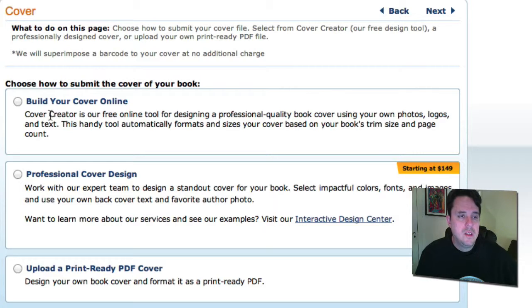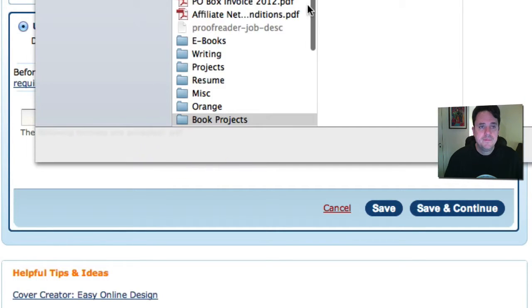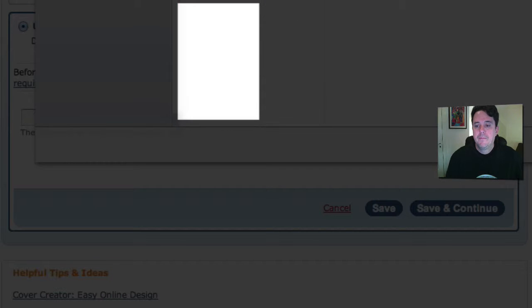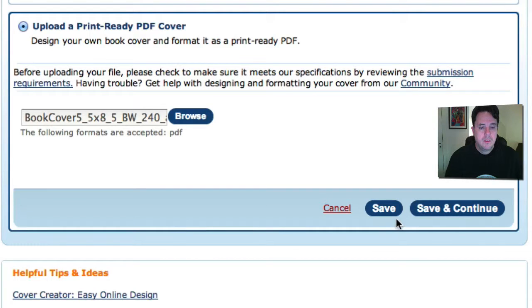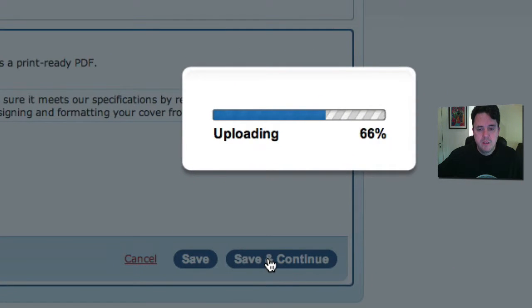And so now for the book cover, again, you have an option of using a professional cover design that they'll do, or you can build one online. They have a template wizard, they call it book wizard. I don't recommend that. You want a professionally designed cover, in my opinion, for fiction. So I'm going to go ahead and browse to that and upload my cover. And go ahead and click save and continue. And now it's going to upload that as well.